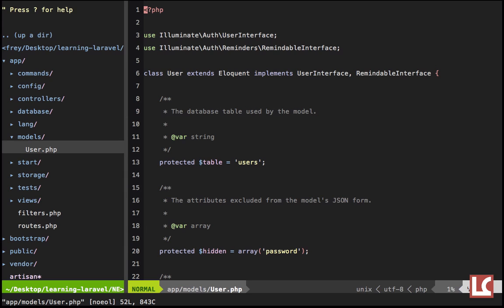Well, if you were to look at something like user.php that's included with every install of Laravel, if you look over it, you might be forgiven for thinking, oh, the model is simply the representation for the data in our database. And that's simply not true.